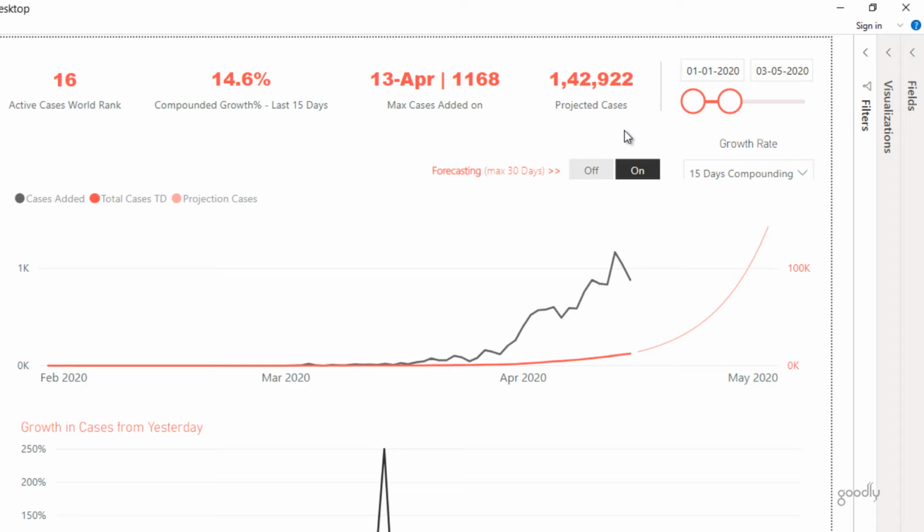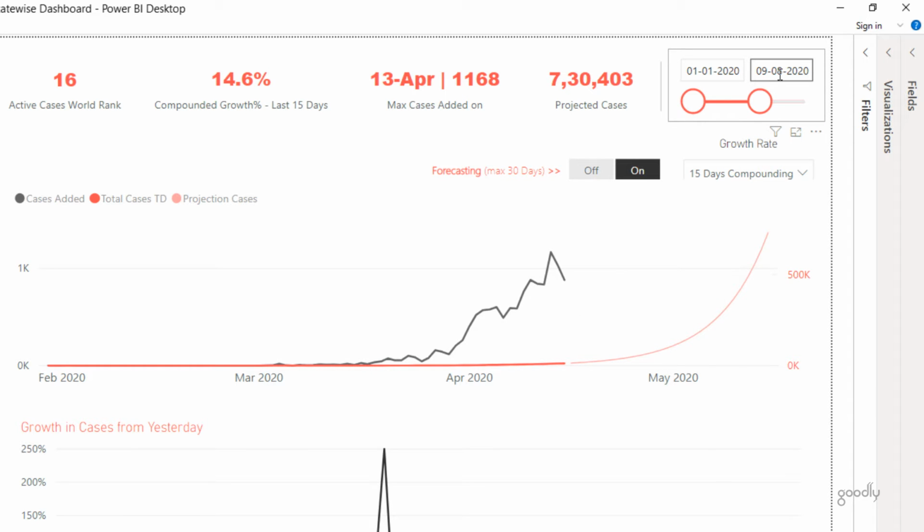I can even extend the time of the projection period. As of now, this is until 3rd of May. I can extend the projection period by a maximum of 30 days, so even if I stretch this until August, it is still going to project only for the next 30 days. In the next 30 days, if we continue to grow at 14.6% every single day, we're going to get 730,000 cases in the country.